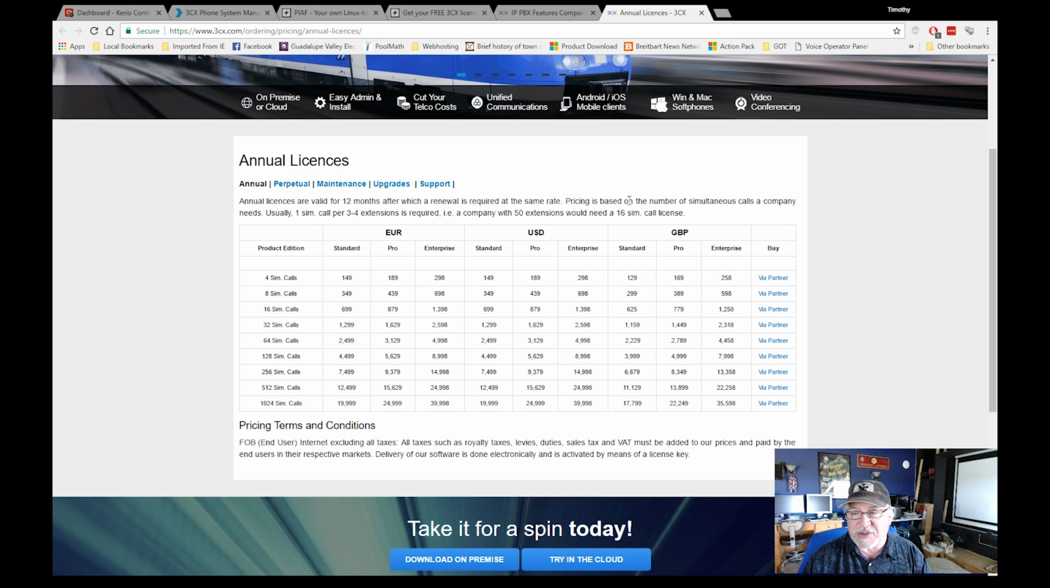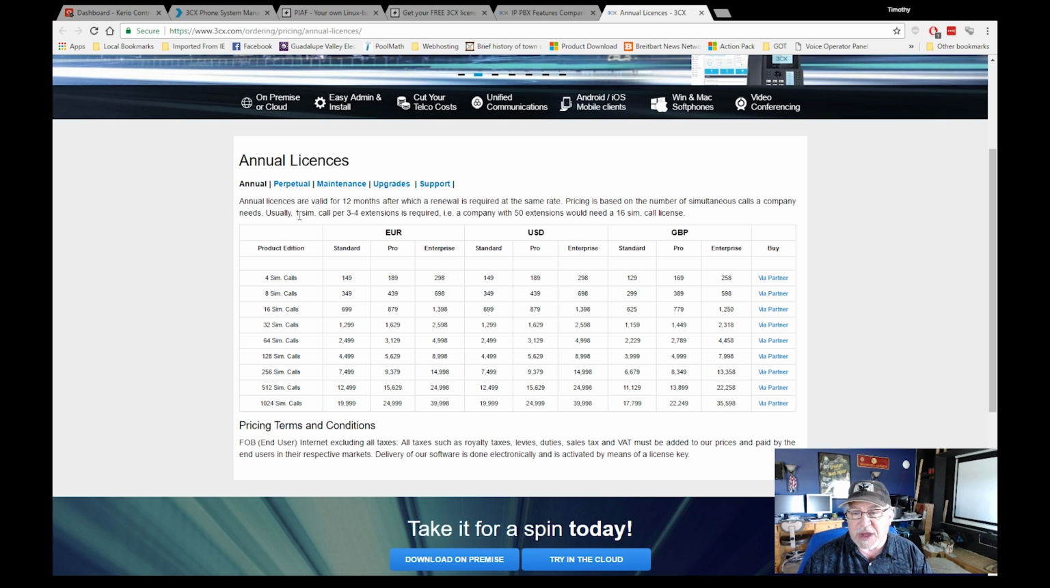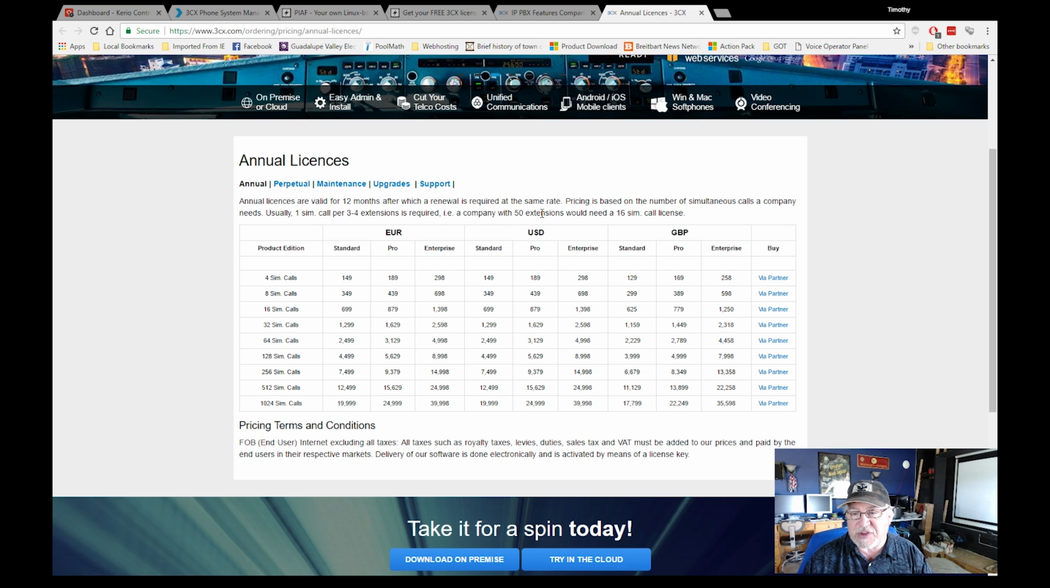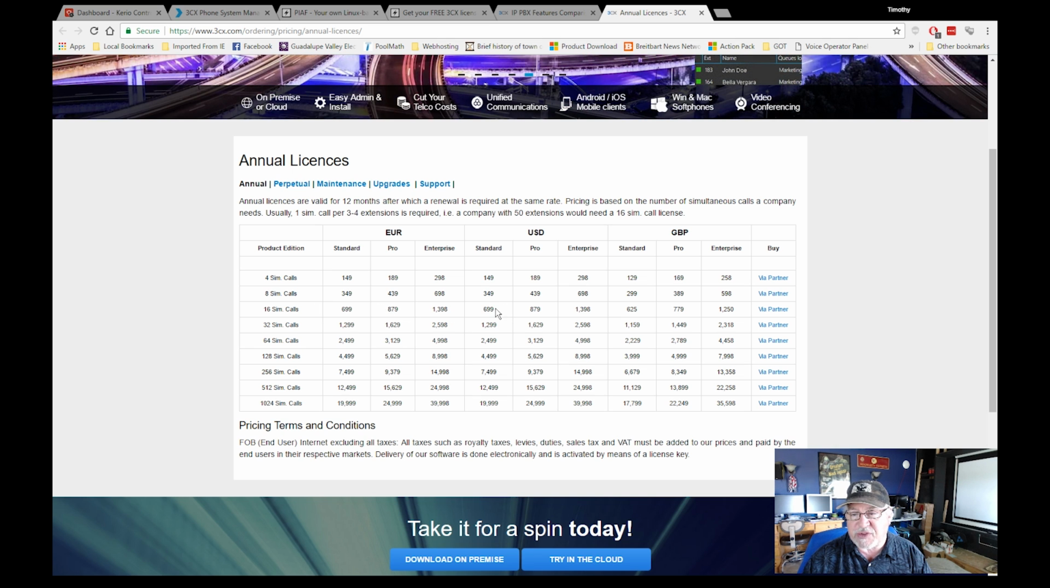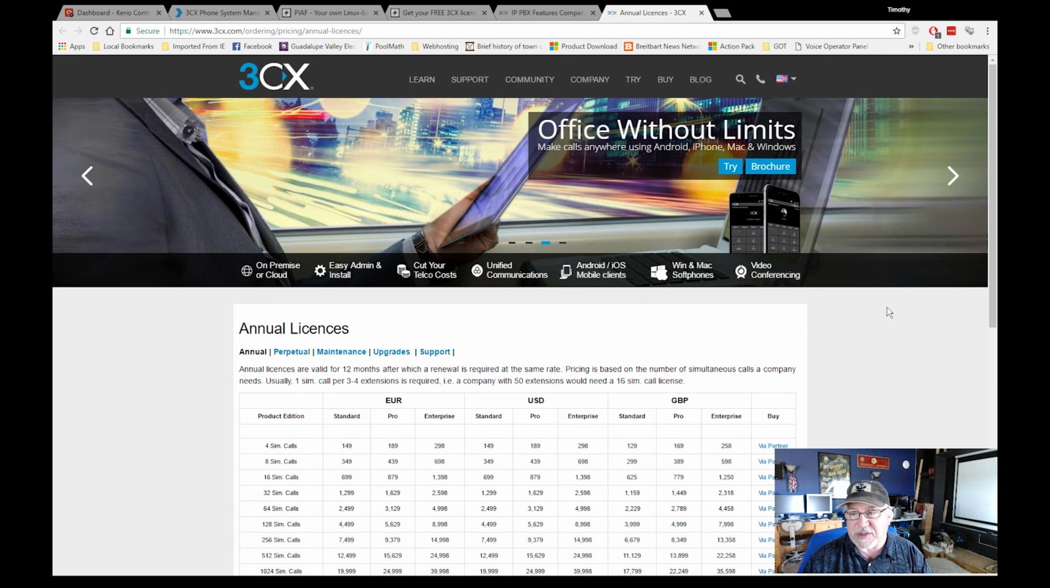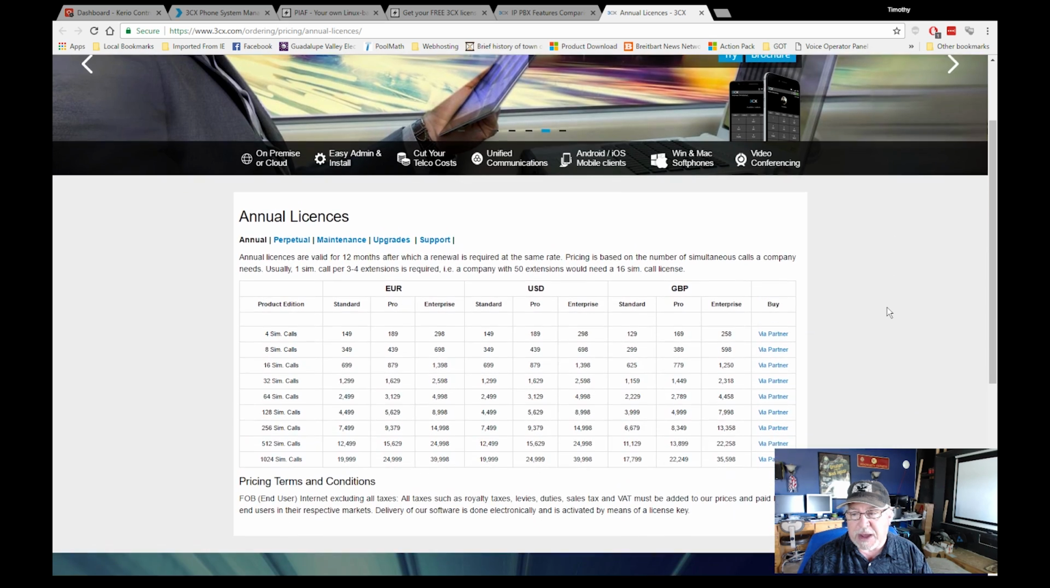It's telling you here, pricing is based on the number of simultaneous calls a company needs. Usually 1 simultaneous call per 3 to 4 extensions is required. So a company with 50 extensions would need 16 simultaneous call licenses. So you'll have to do a little math here. Taking that into account, a standard license would run you $700 a year, or less than $70 a month. So a really good price. It's a very competitive price.